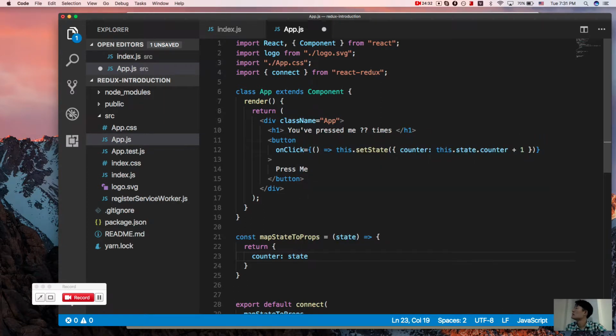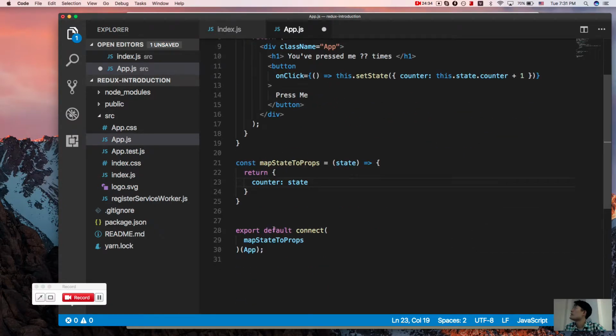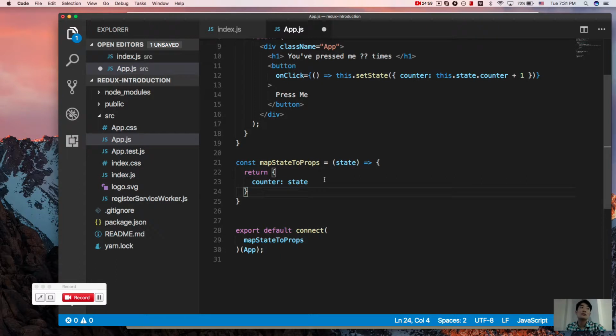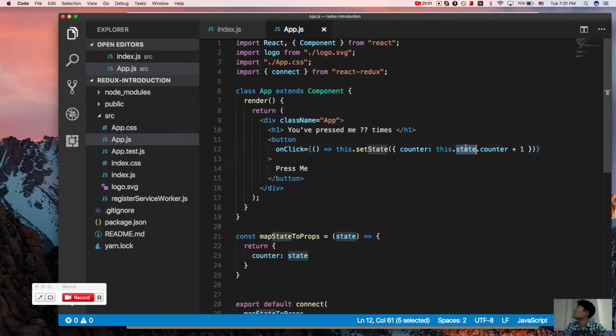So when I say connect, I'm saying connect our app to the Redux store, but then it's connected via props. So the Redux magic will generate a whole bunch of props for a component and pass them down from the store. But I need to kind of map one to another. So what we call this, counter. So right now our state is just a number. So we'll assign it to the prop called counter.